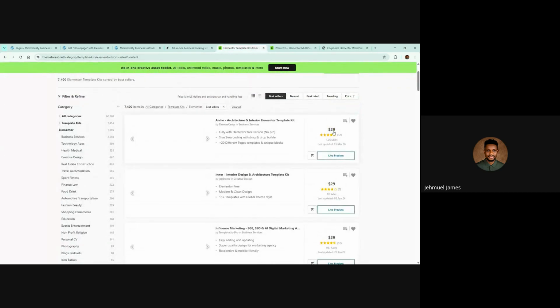While that is working, let me show you what I meant. You see, these are templates. This is ARCO, architecture and interior Elementor templates, which means this person just built a page or a compilation of pages, right? And they sold it. They're selling it for $29. They sold over 1,200 for just this template.